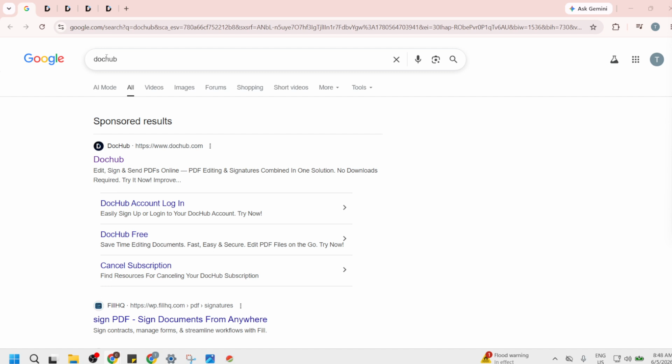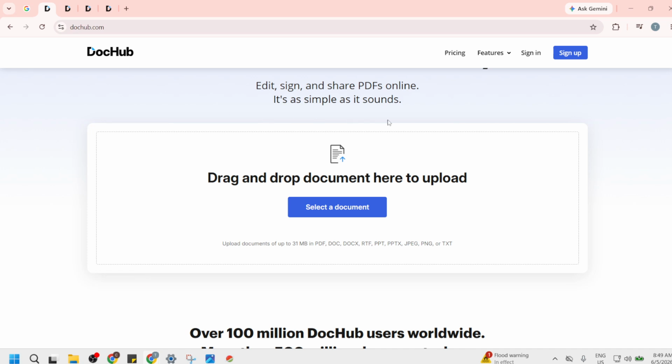When you search, you may see several results, including ads, help pages, or related links. So take a moment to make sure you're selecting the official DocHub website. Once the search results appear, click the correct link to open the DocHub homepage. It's important to land on the official site so you can create your account safely and access the right features.